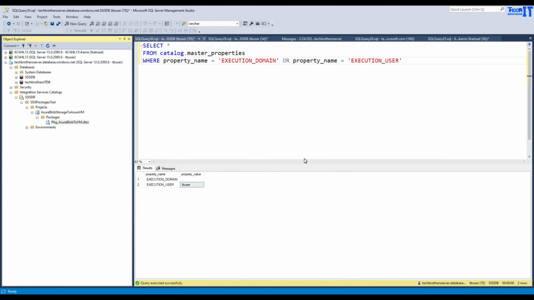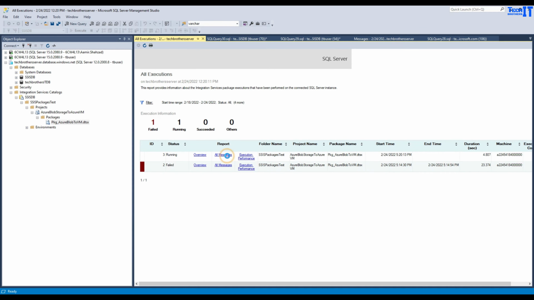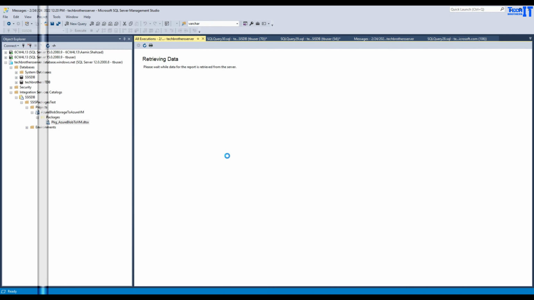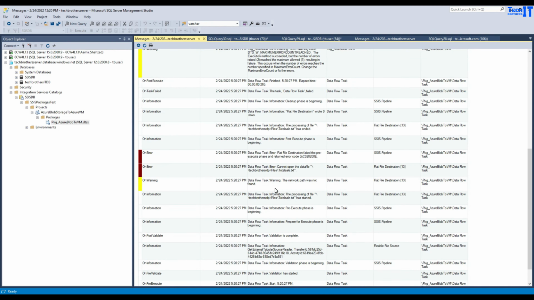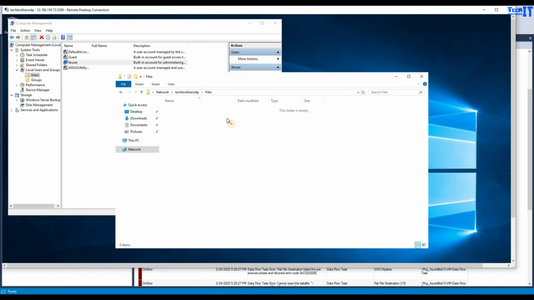Our SSIS package is running. Let's go to all messages. Okay, we still got this error. It's saying it cannot open the path, which is very weird. Let me make some changes here and see if we are able to go to this path.